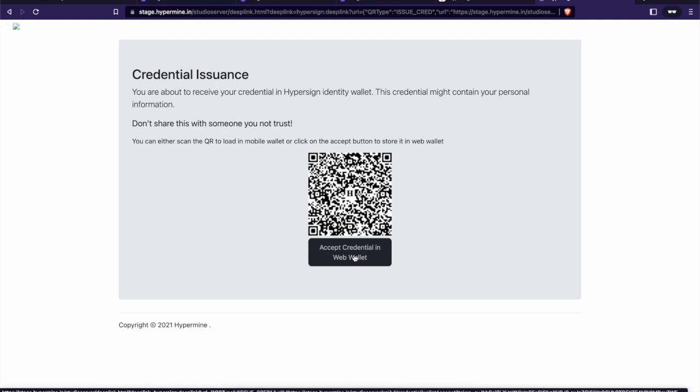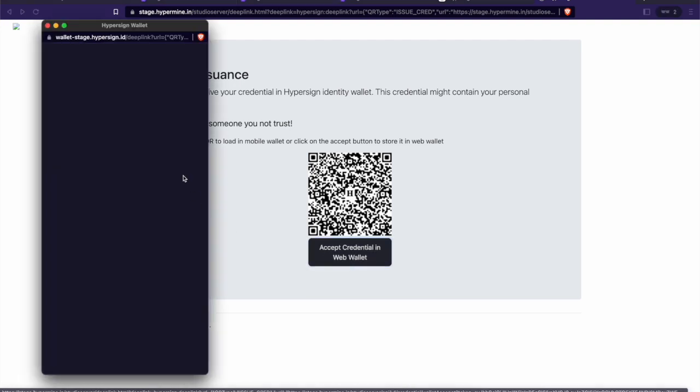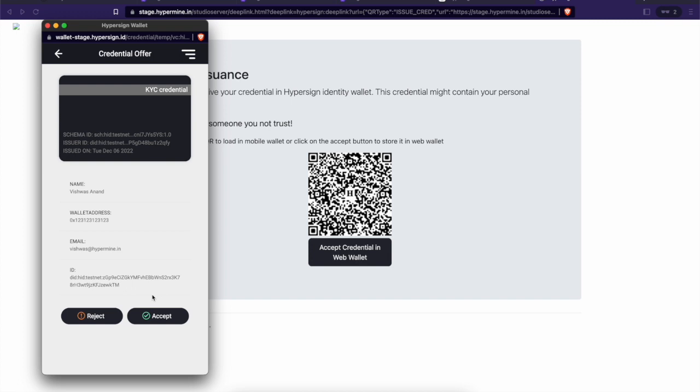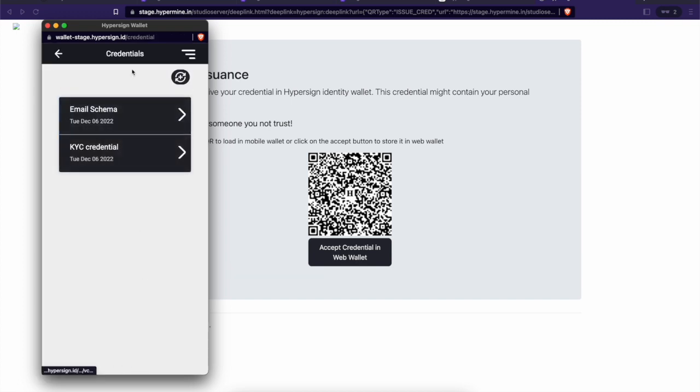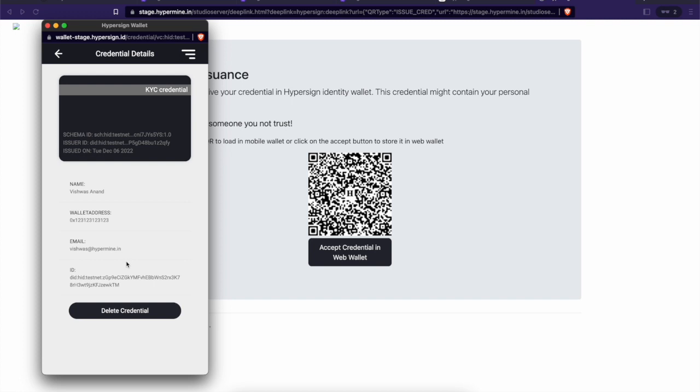As a user, I click on this accept credential in the web wallet button and then accept this credential in my wallet. Now if I go to my credentials tab page, I can see I have a KYC credential issued to me. I can see all the details, who is the issuer. The issuer is JetQ2FY again, the organization who has issued to me, and all the fields that we defined in the schema are present here.